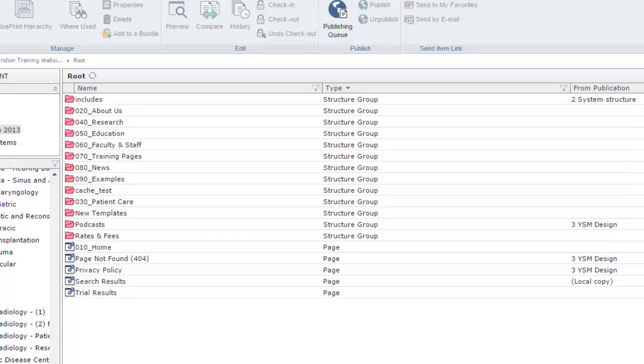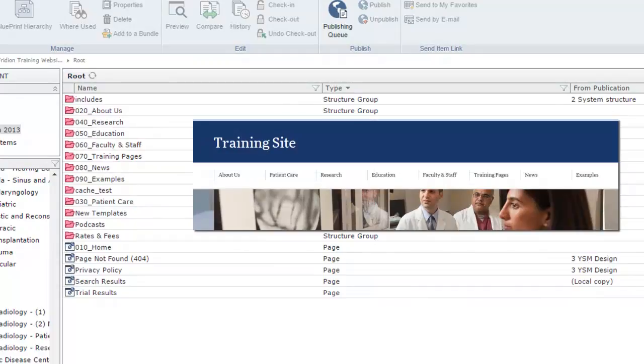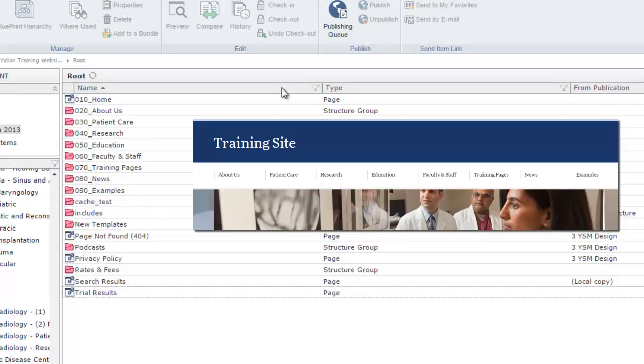Remember, the value of the nav code will determine where a navigation item appears. For the main navigation, items display on a website from left to right, starting with the lowest value. It's easier to see this effect in action if we sort the pages and folders by name. Once the items are sorted, it's easy to see that on our site we should see About Us, Patient Care, Research, etc. in that order in our main navigation.